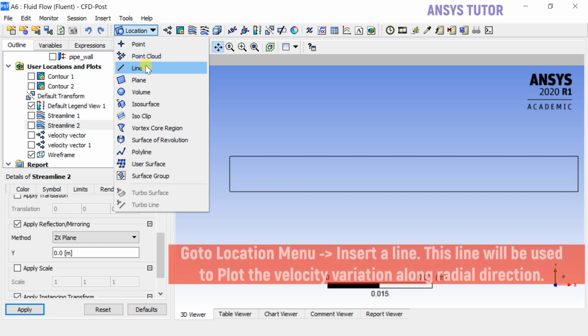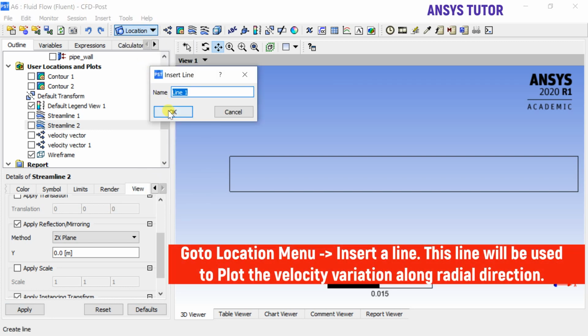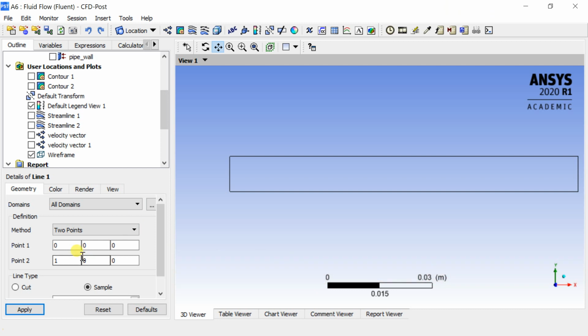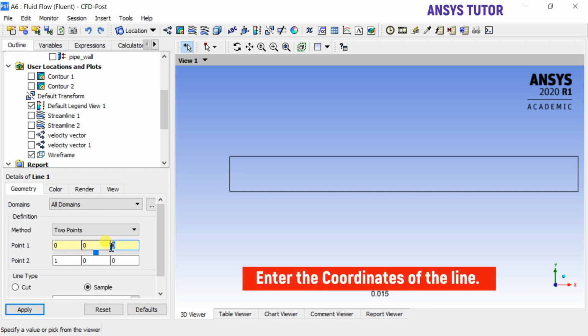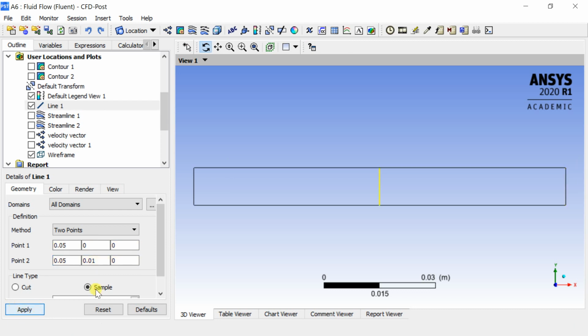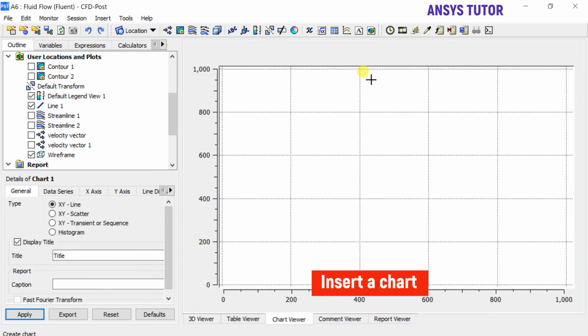Go to the Location menu. Then insert a line. This line will be used to plot the velocity variations along the radial direction. Enter the coordinates of the line. Let the line be created at the middle length. Insert a chart to plot the velocity variation graph.